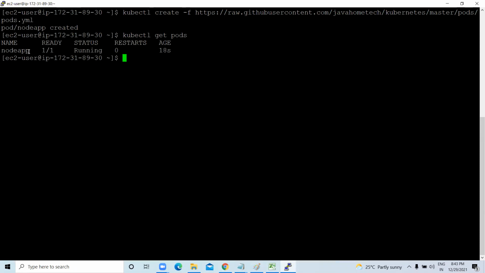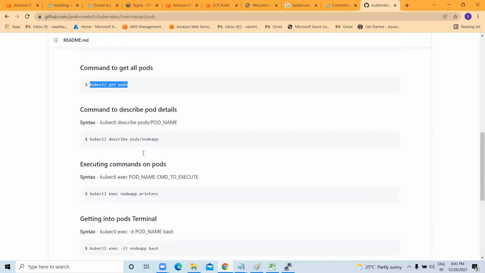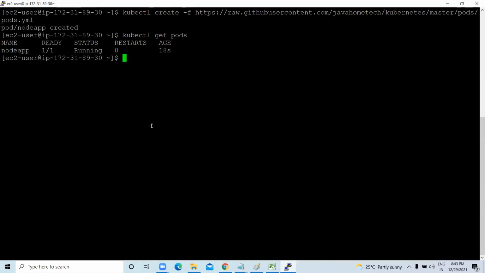See, one pod I deployed. Success, node app is running in one pod. Okay, it is successfully running. Next, see, the command to discover the pod details. This is the syntax. Now you can use this syntax to display the pods. Then copy paste here: kubectl describe pods node app.